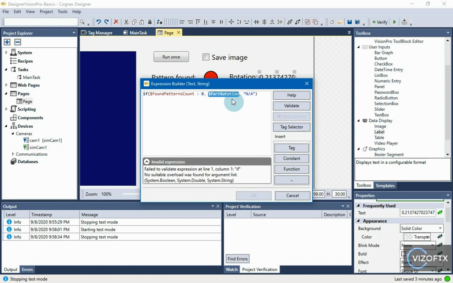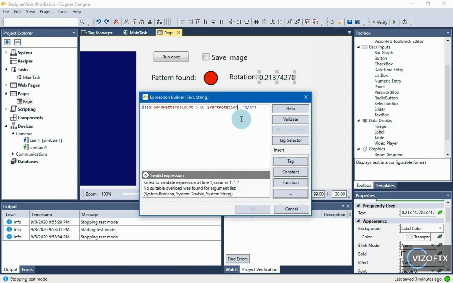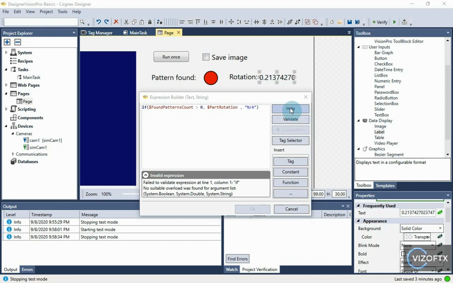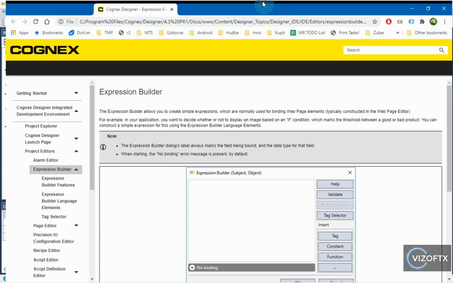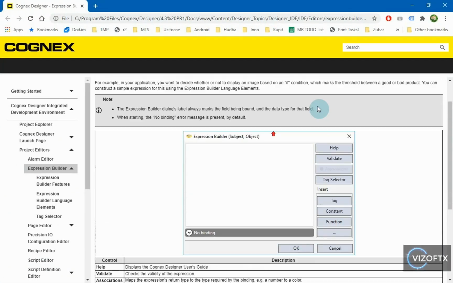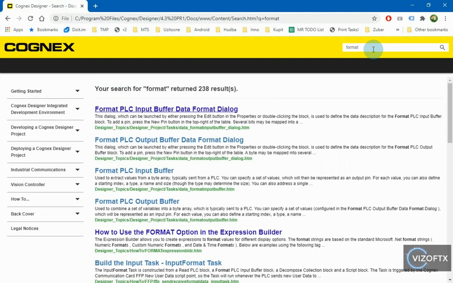And try changing this to string from double. And now we're going to kill two birds with one stone, because we're going to convert it to string by even rounding that number to, let's say, 4 decimal places. Because when we look at help, we can find that Expression Builder has a format function. Format options in Expression Builder.